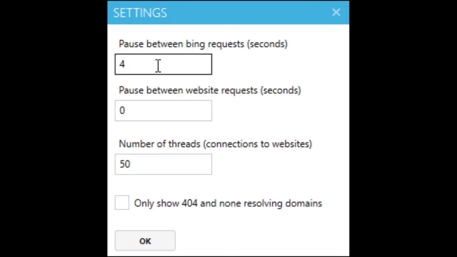So this is the pause between requests that we send to Bing. Generally 4 seconds is okay. If you're putting in a huge amount of keywords in there, or you're scraping from a VPS that has a data center IP or something like that, you may want to bump that up to 10 seconds.